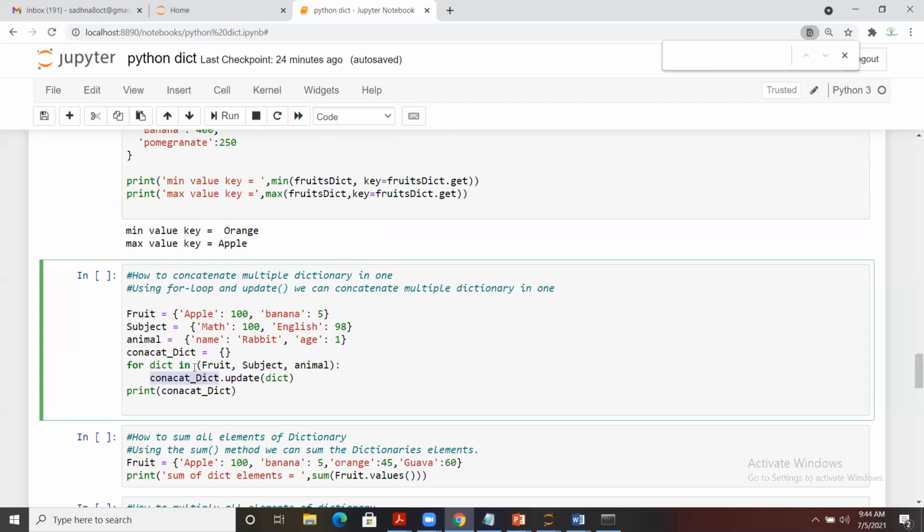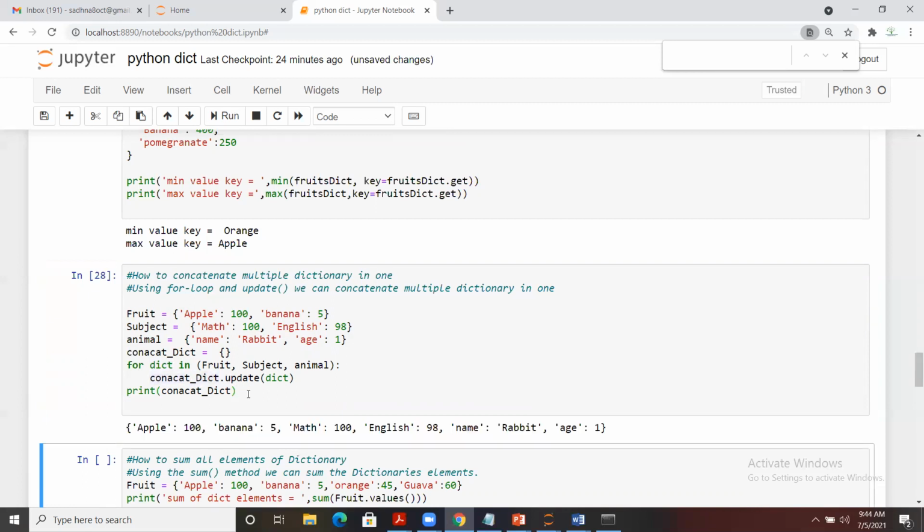So what it does, first it goes through these entire parts for fruit, subject and animal, and it stores those values in dict, and then updates that into concat underscore dict. So once you run it, you will see that everything has been concatenated: the fruit, subject and animal.